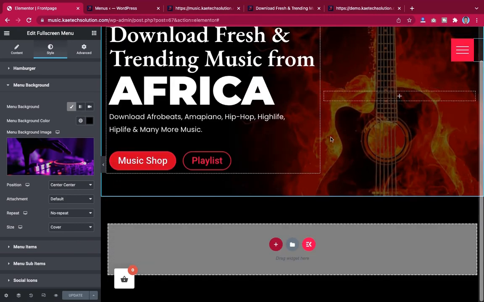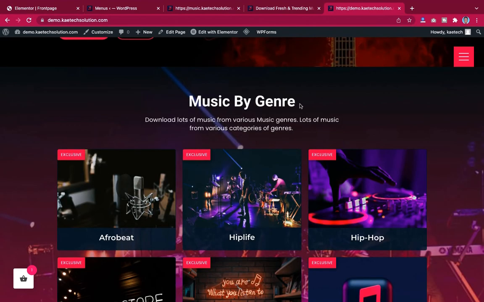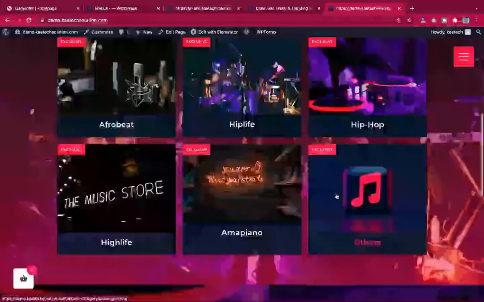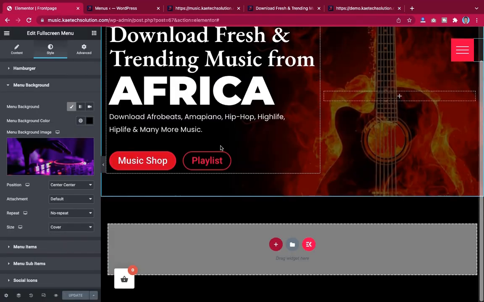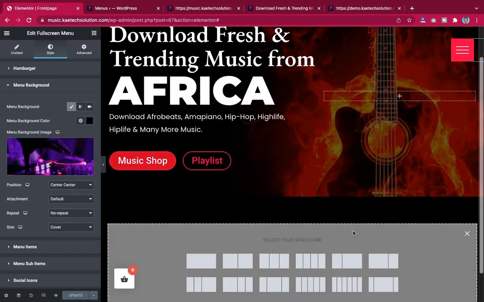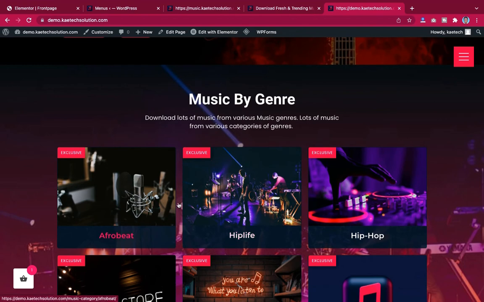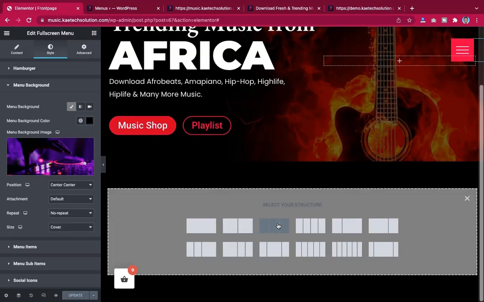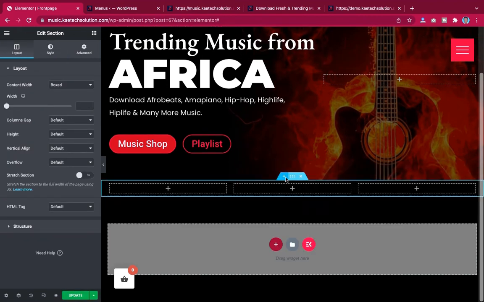Now the next step is to also create this session over here. So to create the session, all we need to do is to click on add new structures, and then we select the structure that we want. Now as you can see over here, it's 1 2 3. Okay, so we're going to click on these 3 structures over here. Okay, and then it's also having a background.